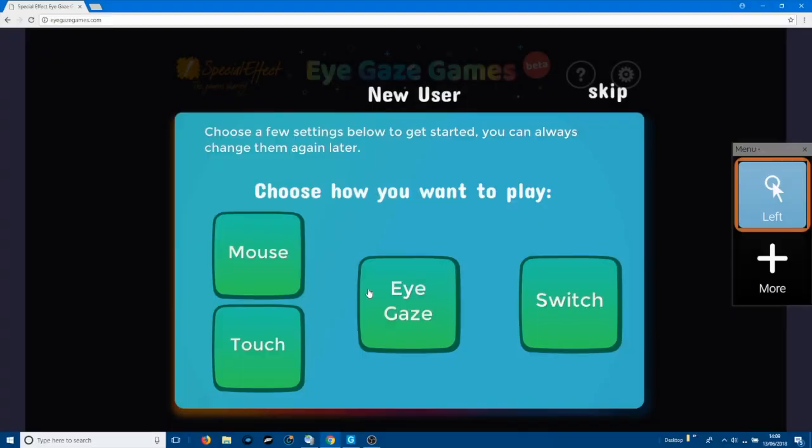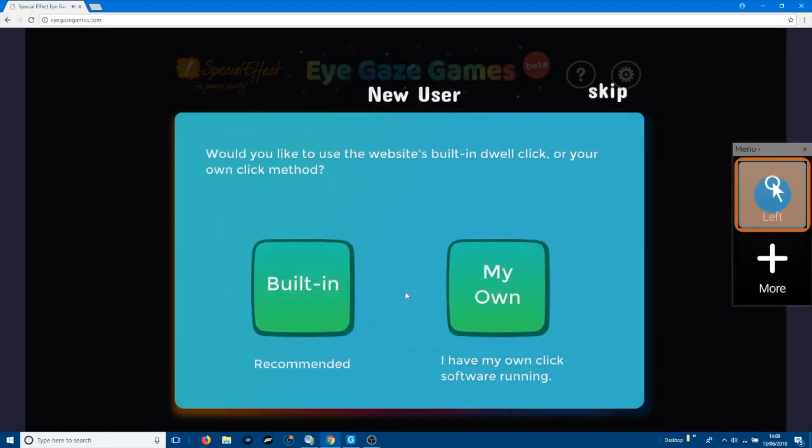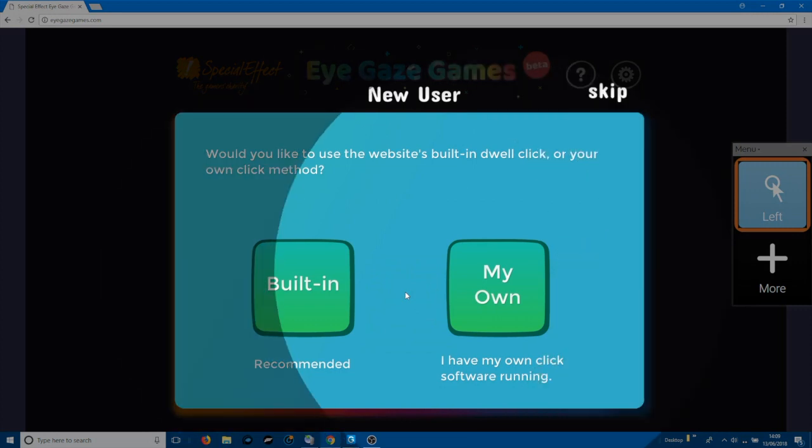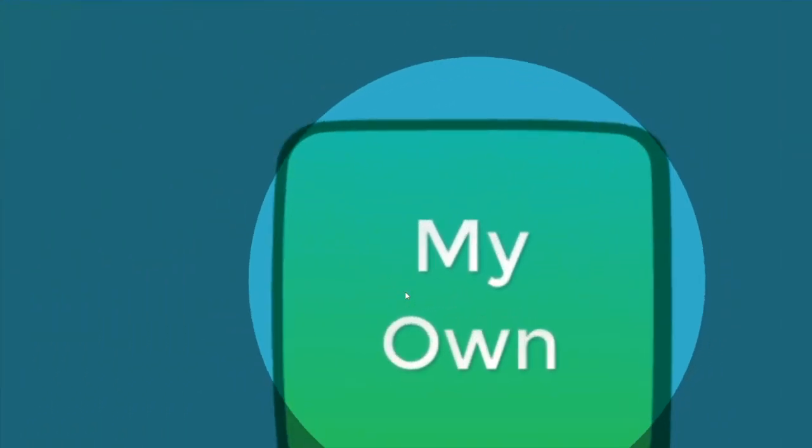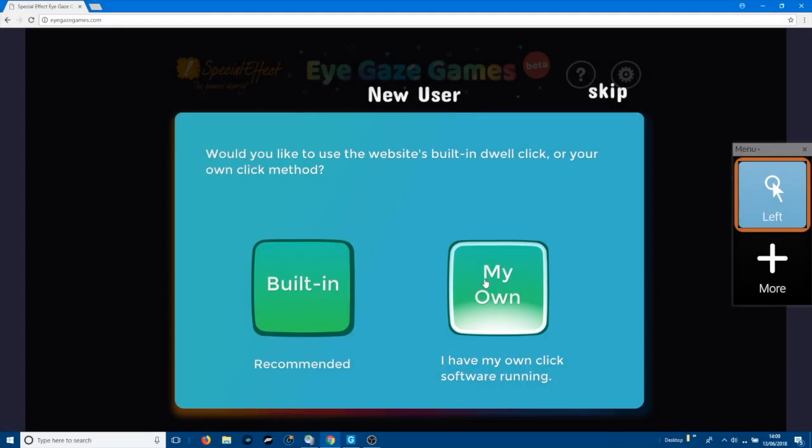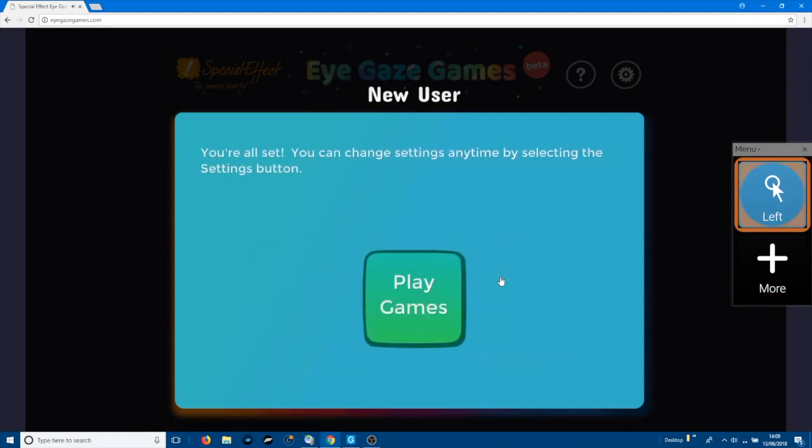The first option is to choose whether to use the built-in dwell or your own click method. If using pointer control, you can make use of the site's built-in dwell click, but for gaze selection, choose to use my own.